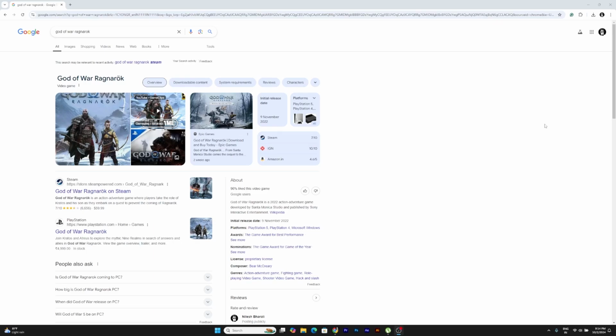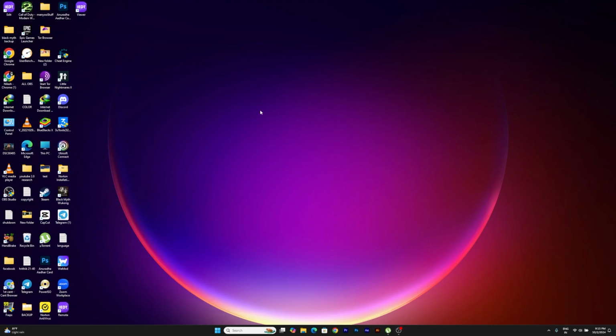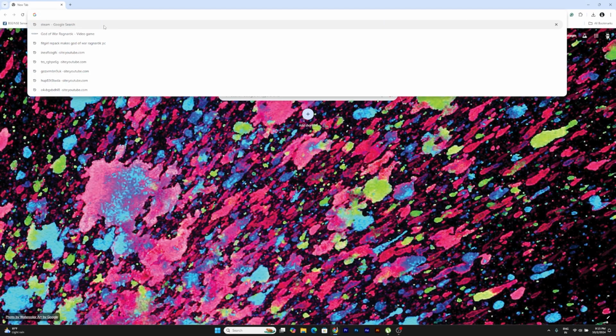How to download God of War Ragnarok on your Windows computer. So first we need to open a browser. You can use any browser, but I'm using Chrome.